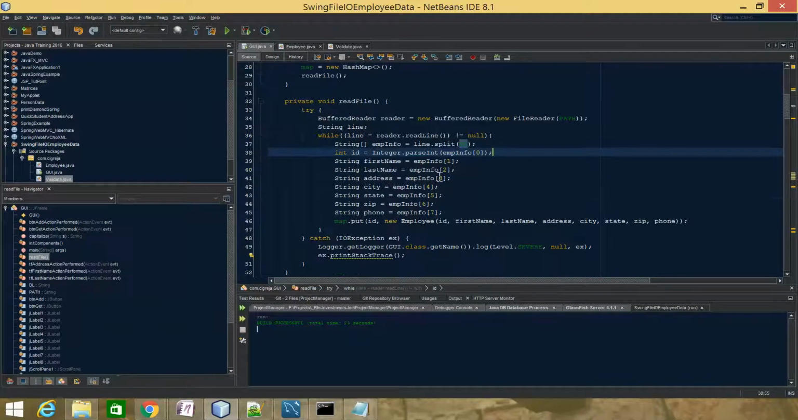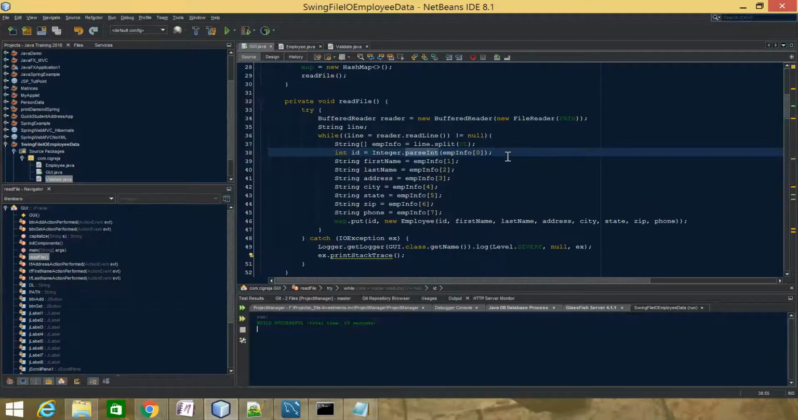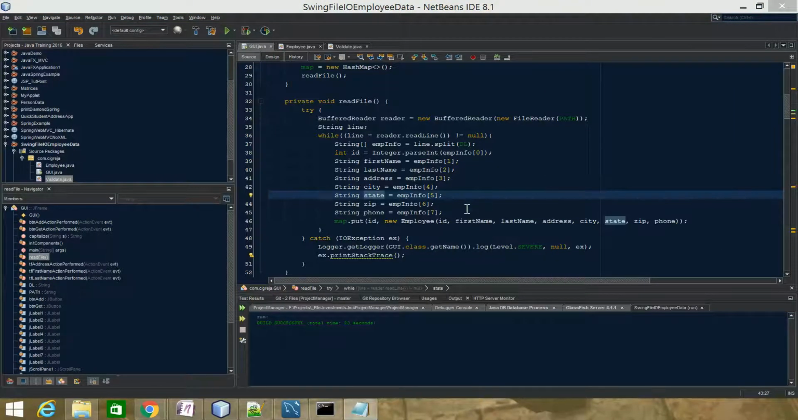So here we go. Okay, parse int. I know it's an int because it's on the file already, so we already did checks, so I don't need a try catch for that. And all these are strings. I'm just gonna read from this file all the way across here, and that's pretty much it. Just reading each one of these because I split it using the tab. Wherever there's a tab, it breaks it up and makes the string array, and then I just store it in here.